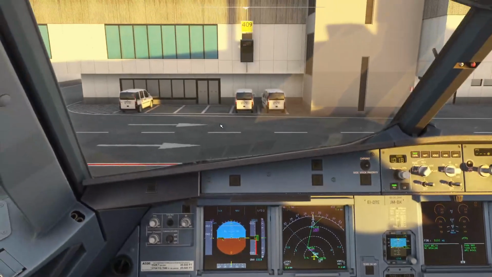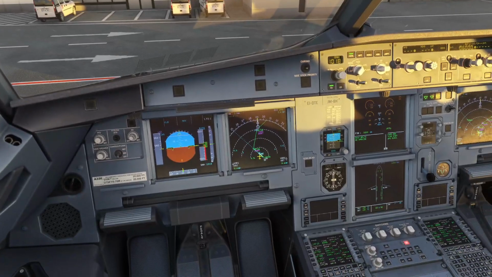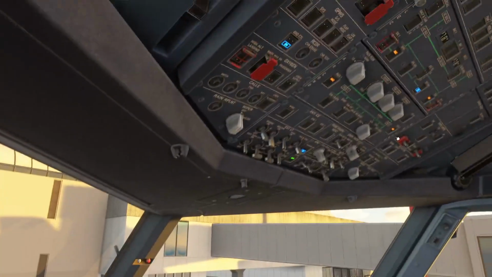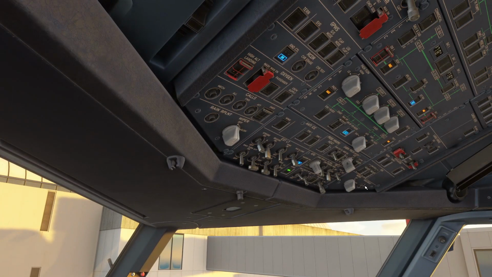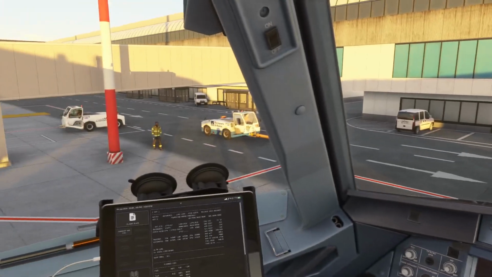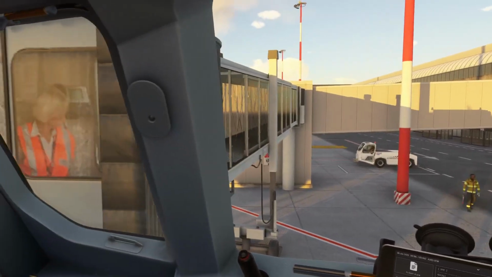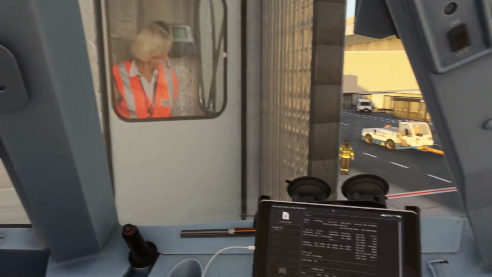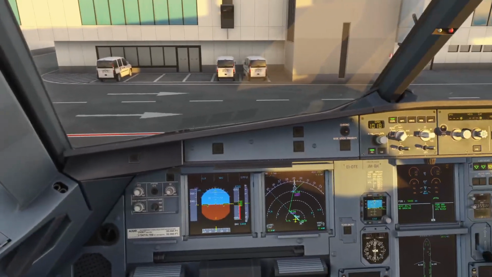Okay, PA is done. What is missing? APU available, so we can first of all turn the air conditioning on, the APU bleed on, and let's disconnect the external power. And let's ask the ground crew to prepare for departure, which basically means disconnecting the gateway and preparing for pushback.